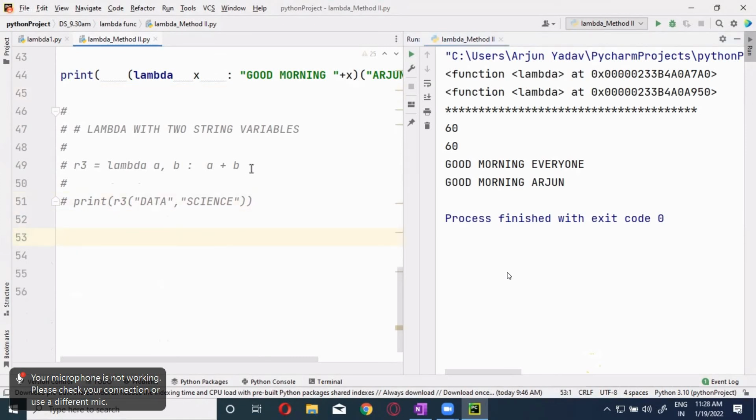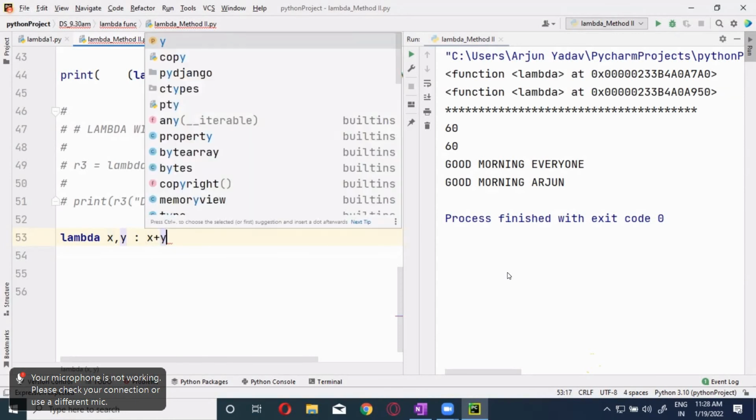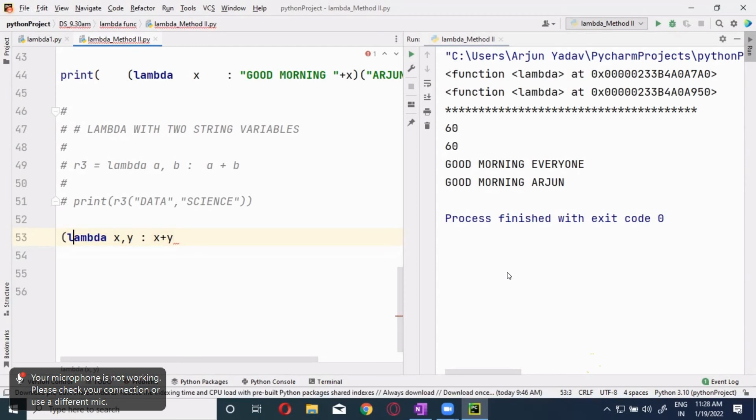Copy this, or let me write down this one. Lambda x comma y colon x plus y. Put everything in the parenthesis, and use the parenthesis, and you say that, you know, data science over here. Okay. Anything I missed out? Print, I have to print it.